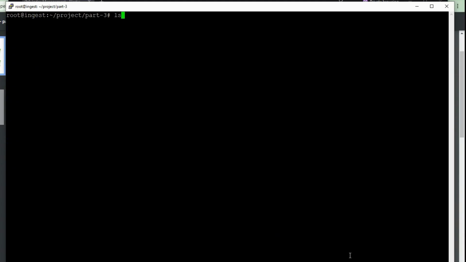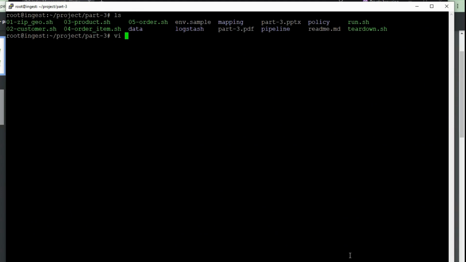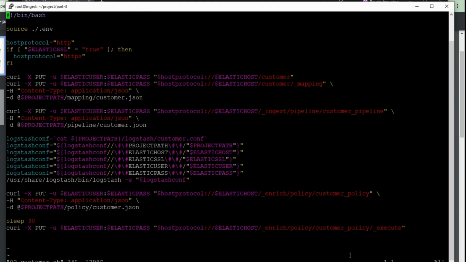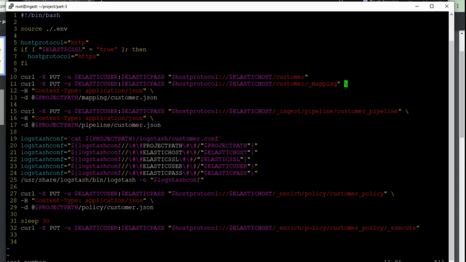Let's move on to the next file, which is the customer file. Okay, so this is very similar to zipgeo, but I'll point out the differences. First thing is load the environment file. We're using SSL. Set up the index called customer here. On line 11, we're going to set up the mapping, and we're going to use the customer mapping.